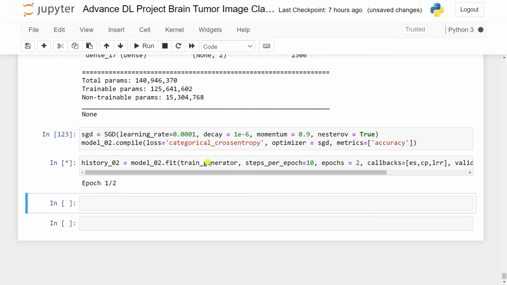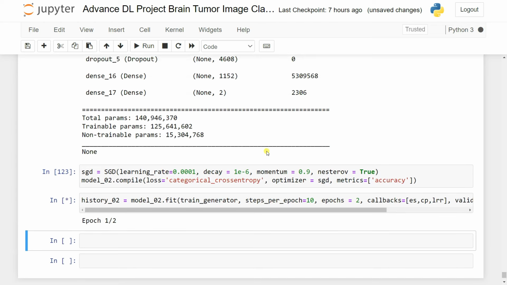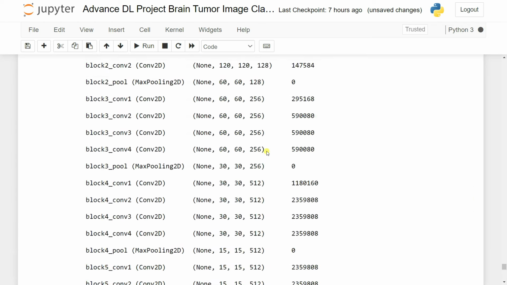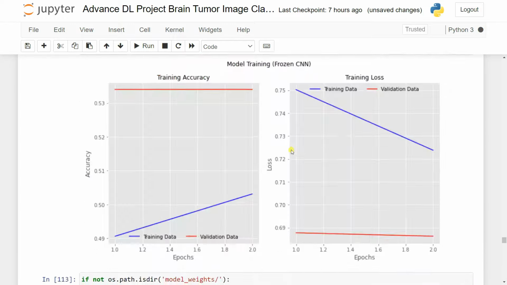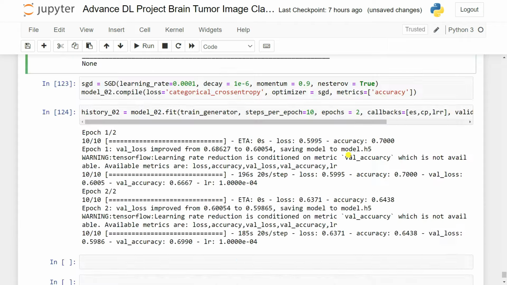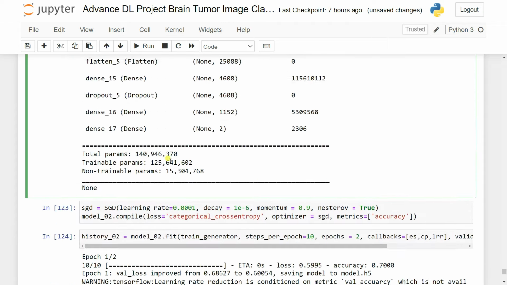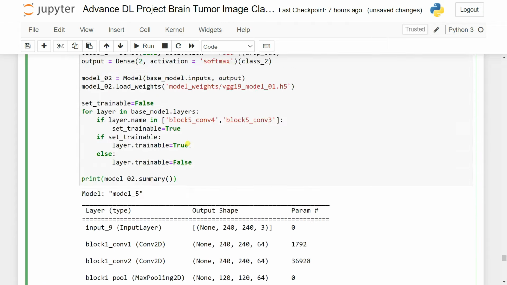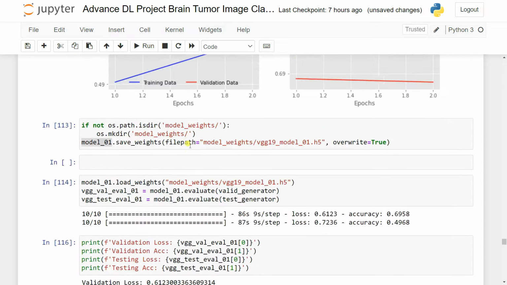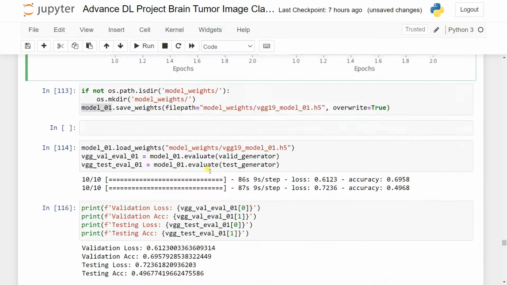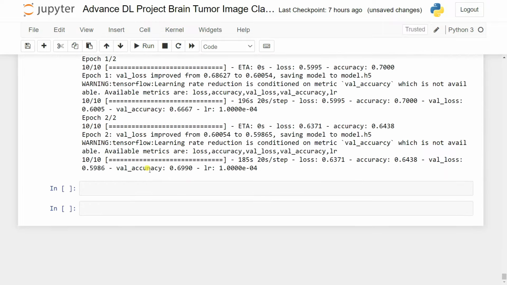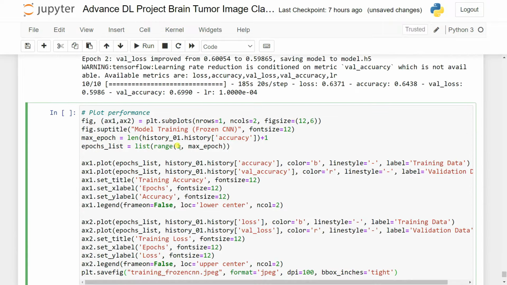Now you can see here epoch is started, so I'll get back after the 2 epochs and also try to print here the graph for the performance. So well, all model training is completed. So now what I can do for plotting the performance, I'm simply going to copy the code from here. Here it is. I'm simply going to copy this one, Control A and Control C, and I'm simply going to paste it here.